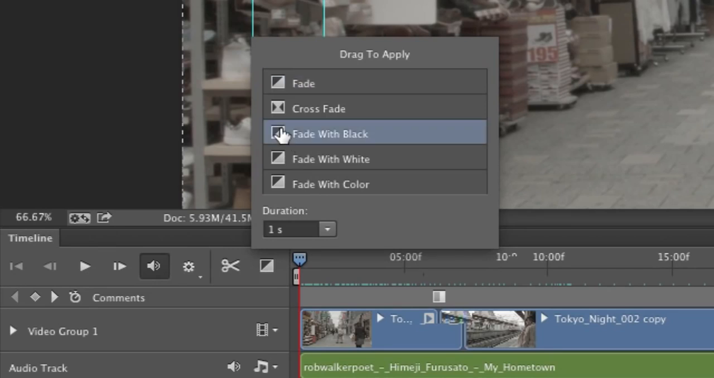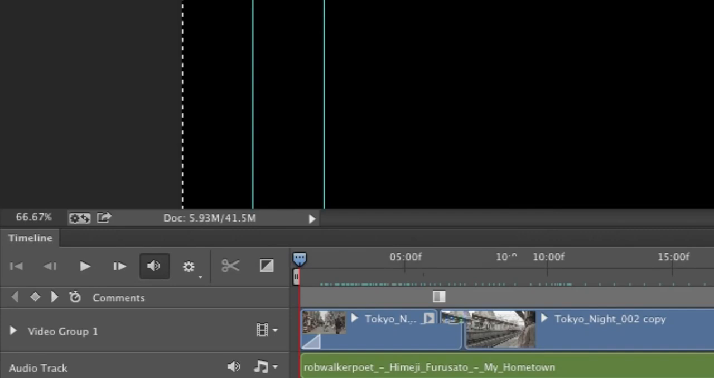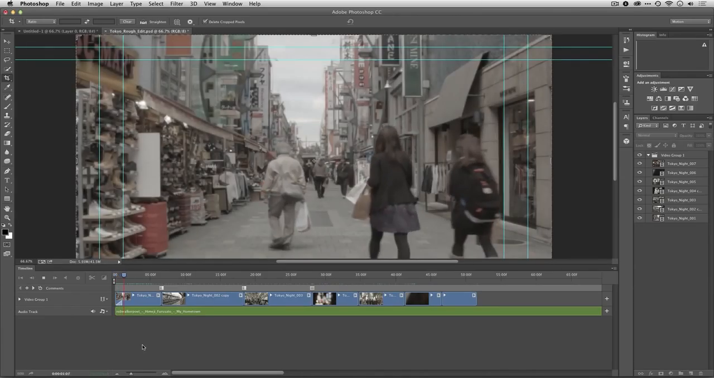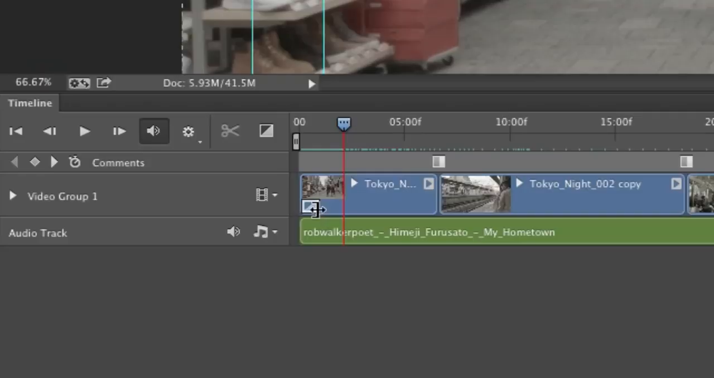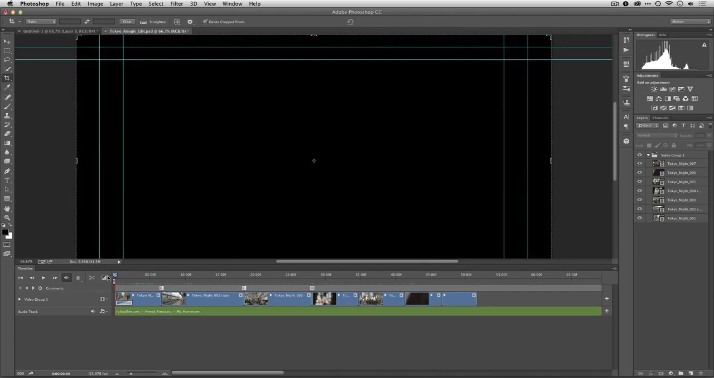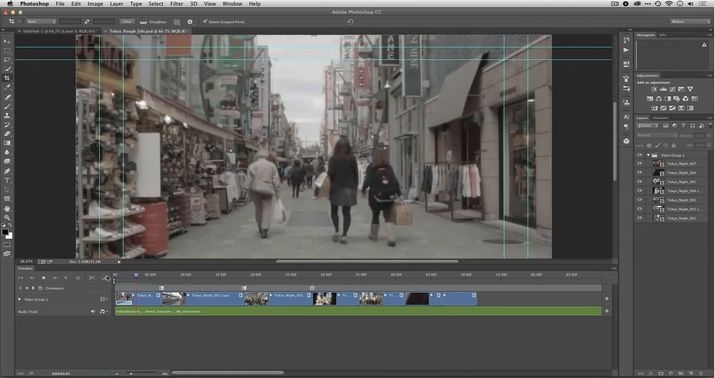For example, maybe I want to fade in from black on this clip. Let's go ahead and play that. I like that, but I want it a little slower, so I'm going to click, and you see it becomes selected, and now I can drag. In fact, I can drag that out and specify a new duration. There's 2.5 seconds. I like that.